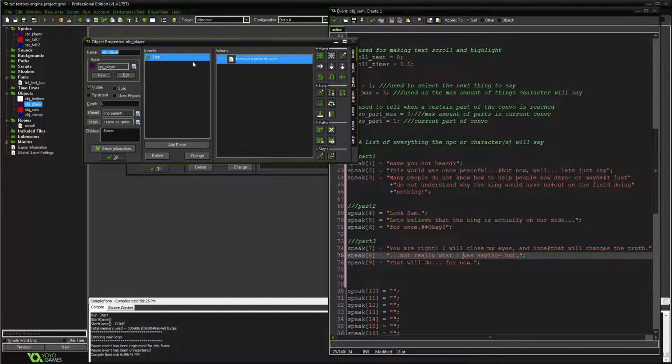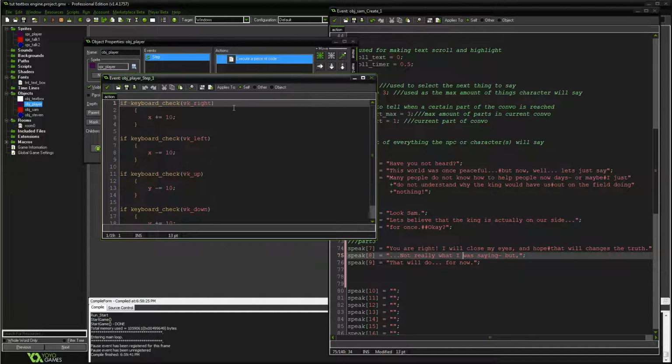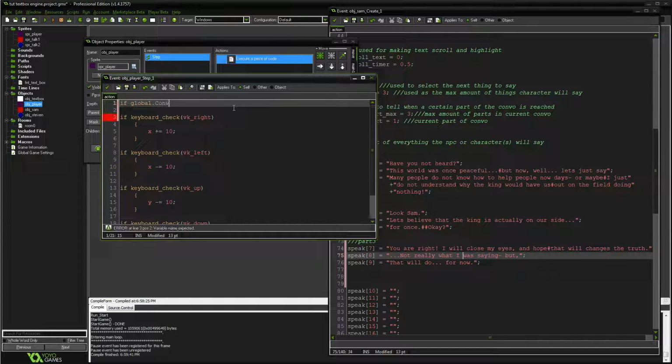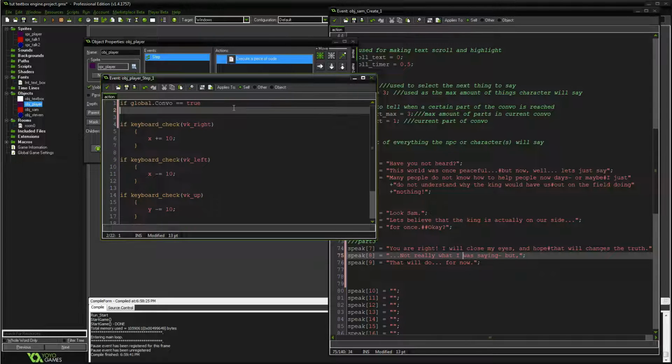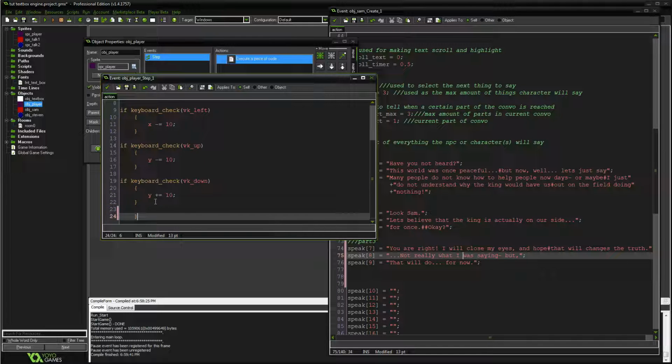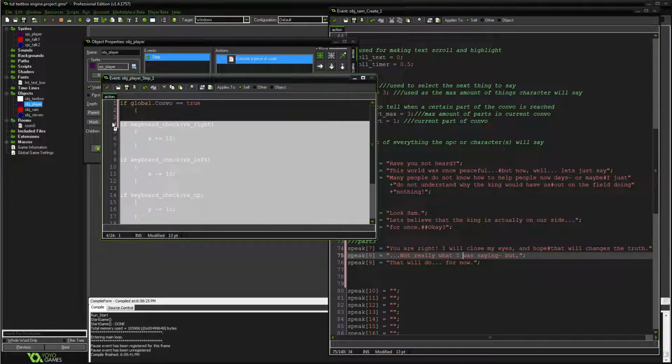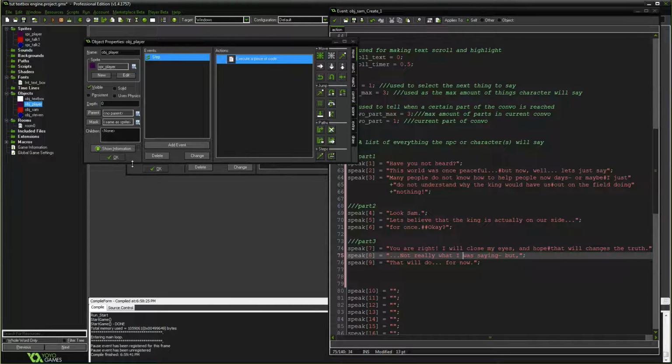Now, isn't that actually awesome? So let's come back and let's fix it to where the player cannot move while you're talking. And this is when you do simply if global.convo equals true. And you just go down to the bottom. And there, he will not be able to move while the conversation box is open.